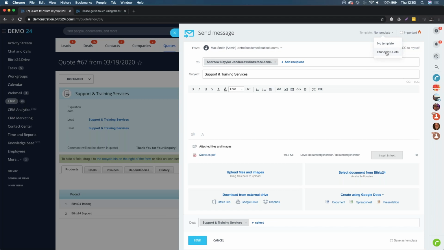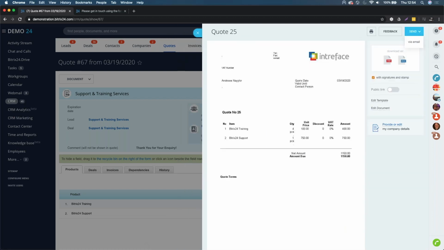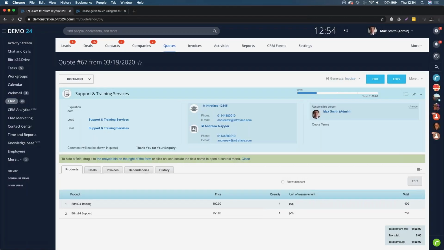We can click in here and say a template, click on send, and that will send this particular PDF to the customer. So I mentioned that everything is intertwined. Because of Andrew Naylor, the contact, at Interface 12345, we can see the original lead it came from, and we can also see the deal that we converted that lead into. So everything is linked, and that's essential because we need to know where we are within this particular process. We also have some statuses, so we can say sent to client.